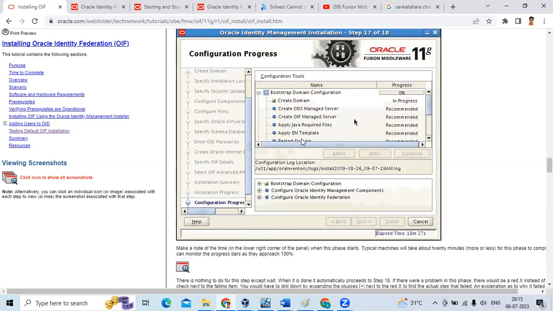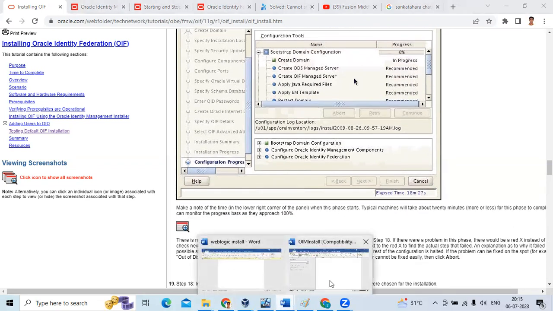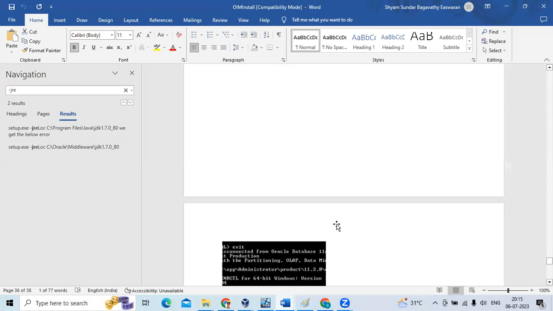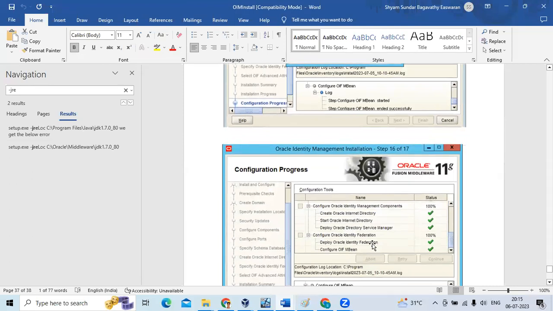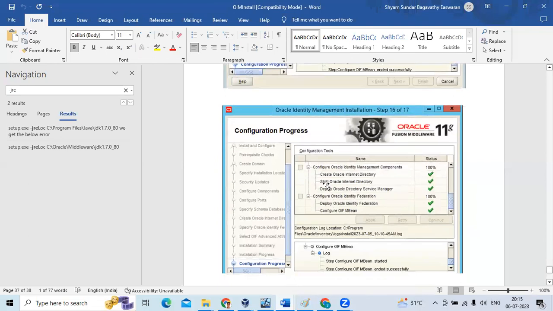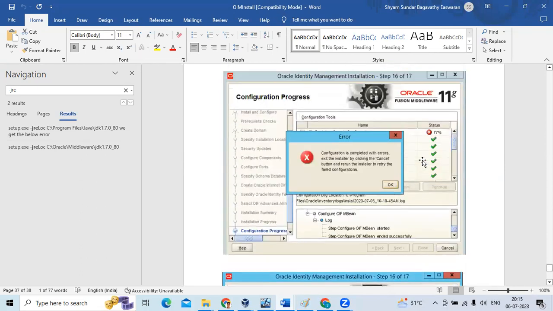For me, a couple of times it errored out during applying EM templates and something related to GRF files and all that. So I had to deinstall and reinstall the WebLogic. But except for one step, all the steps got completed successfully for me yesterday, as you can see here. In the same way, there will be a sequence of progress steps when it is configuring the Identity Manager products, as you can see. It should really show up 100%. If not, we may have to take a look.